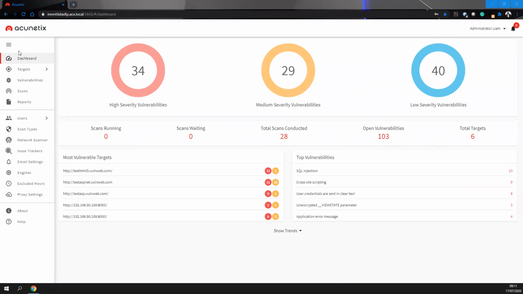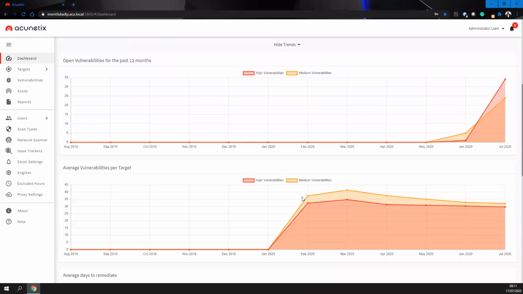Great. So let's continue with the demo now. In the dashboard section, we'll have a clear indication of all the high, medium, and low severity vulnerabilities that we have present, together with the total scans running, total scans waiting, total scans conducted, open vulnerabilities, and total targets. We'll also have the most vulnerable targets and top vulnerabilities. And if we scroll further down, we'll also have a visual representation of our activity using Acunetix on a monthly basis.